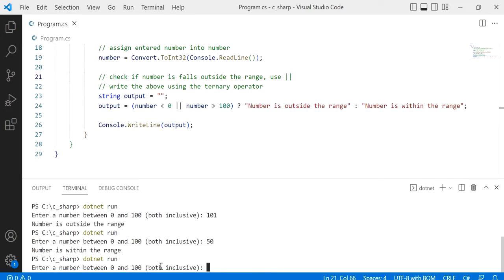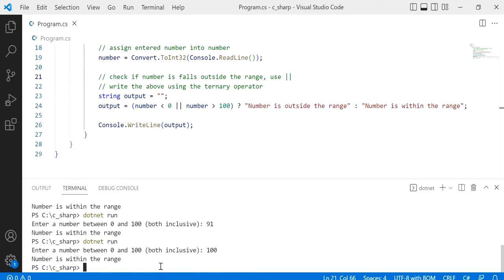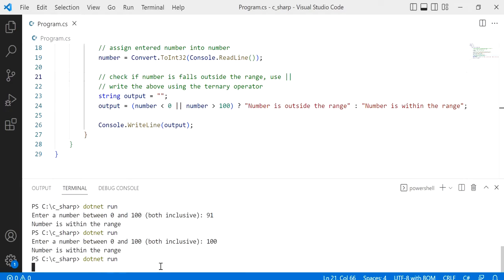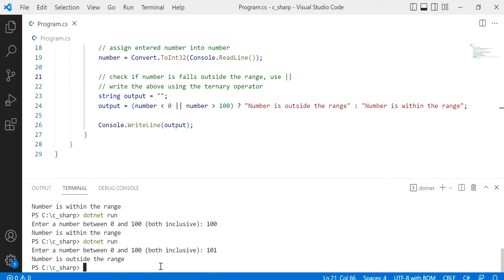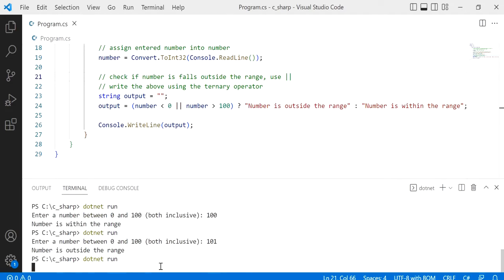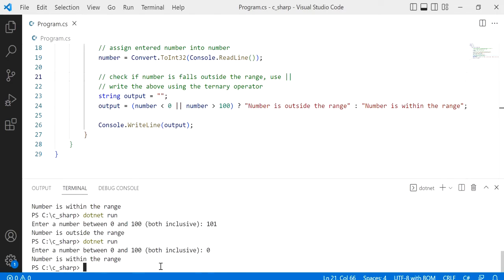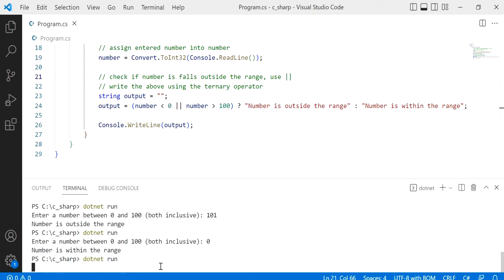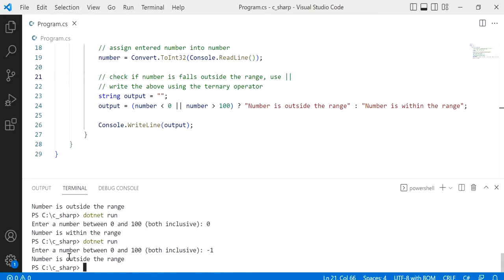Okay, so we'll say 91, it's within the range. 100 is also within the range, but 101 is outside the range, and 0 is within the range, but -1 is outside the range. So the program is working perfectly fine, and I hope this helps you, and I'll see you in the next one.